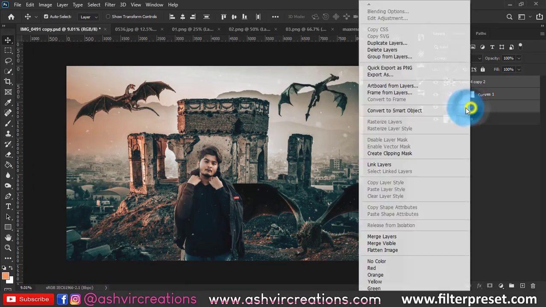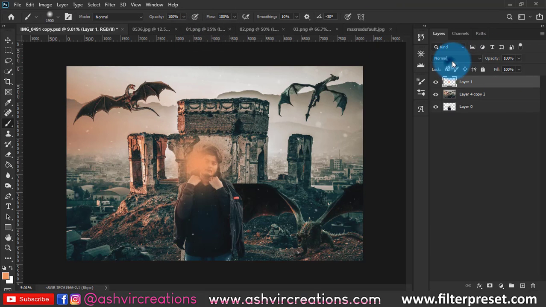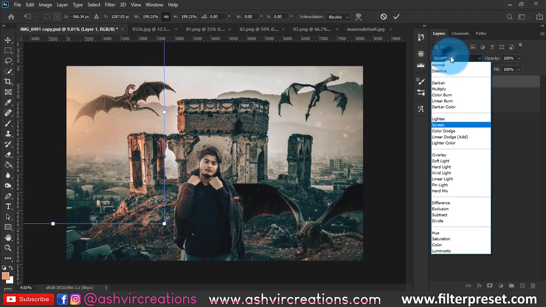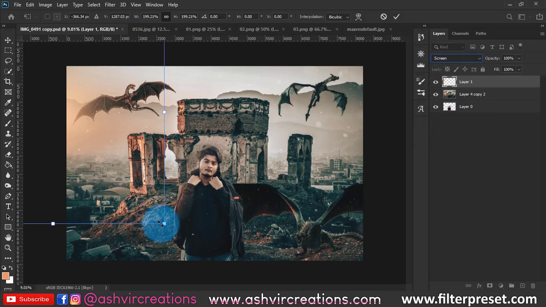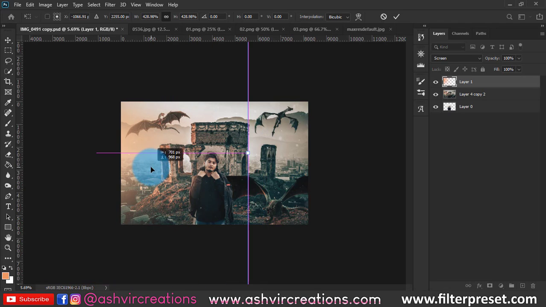Now finally merge all the layers. Again, let's create a new layer. Select the brush tool and set the flow to 100 and make one stroke of that color. Change the blending mode to screen. Press Ctrl T from the keyboard, enlarge the size of this. Change the blending mode to screen, right? And we can just increase the glow of the thing.